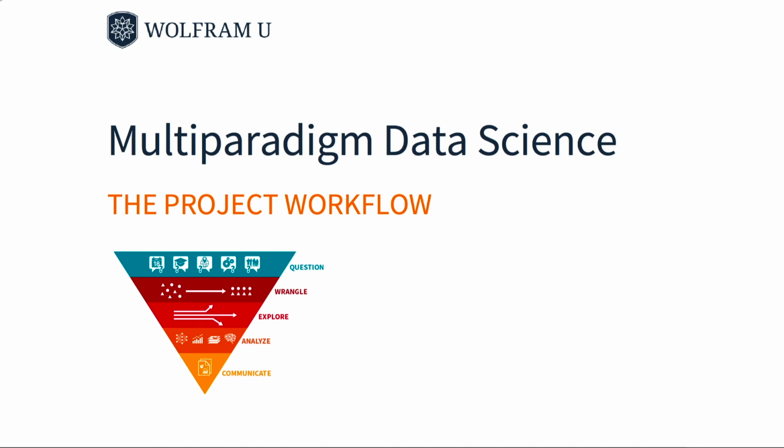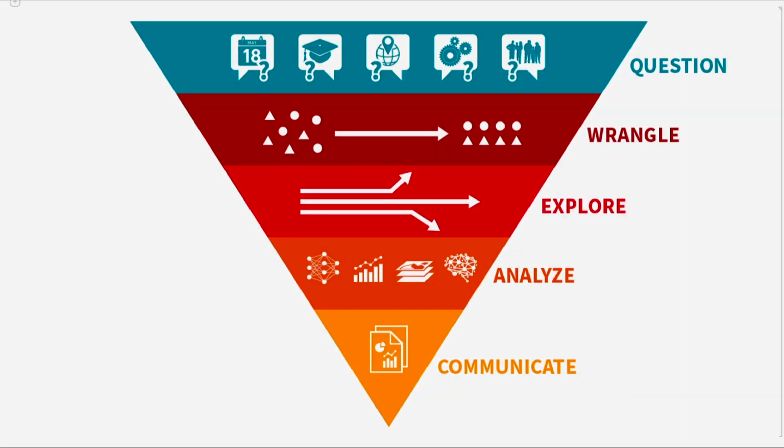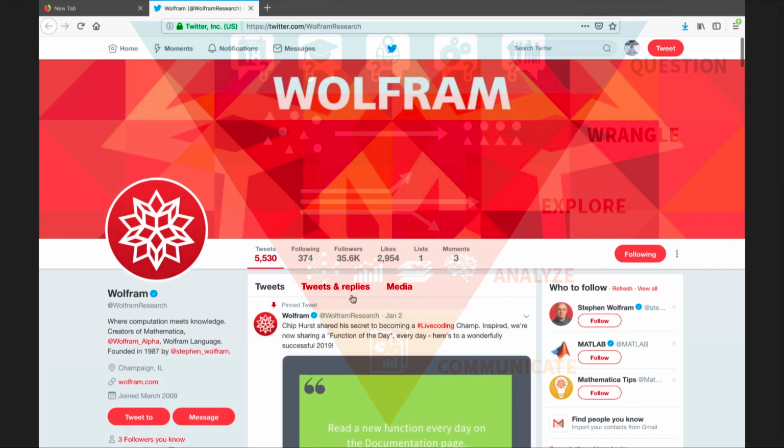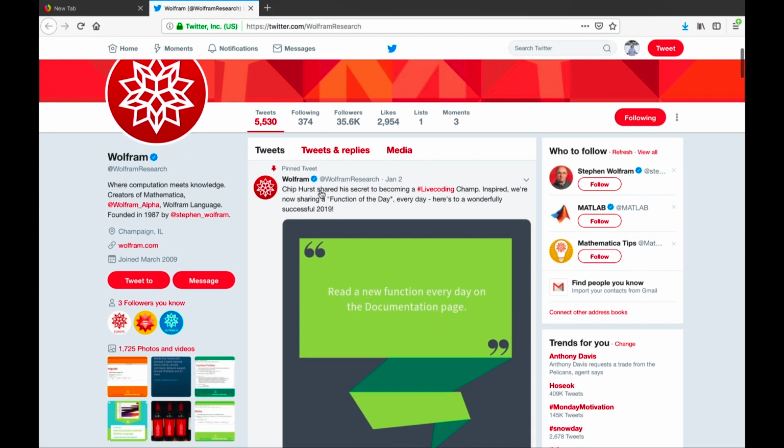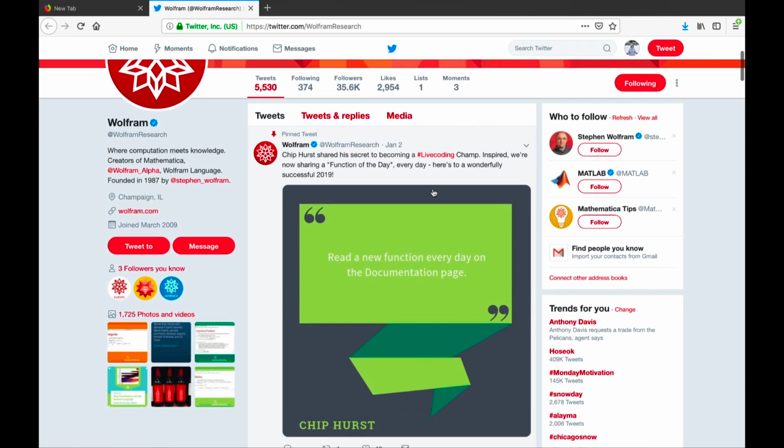We are now at the third stage of the project workflow, that is explore. We'll try some exploratory data analysis for our example project, where we downloaded the tweets made by Wolfram Research and are hoping to use them to derive some data-driven insights.